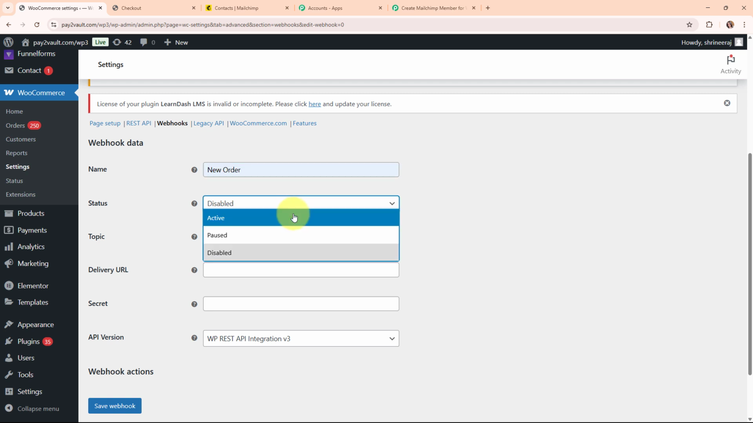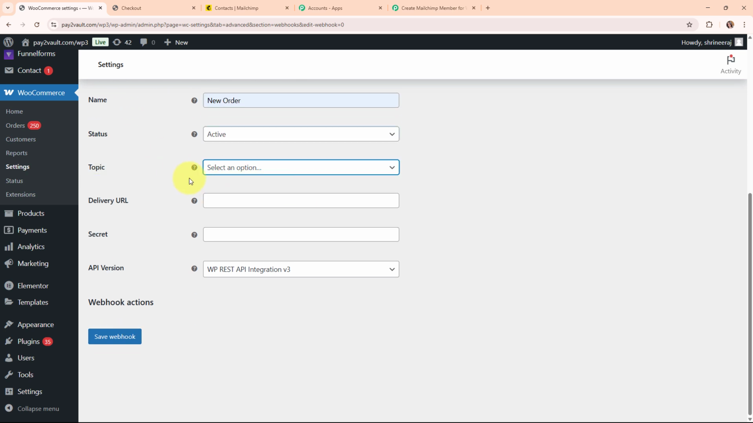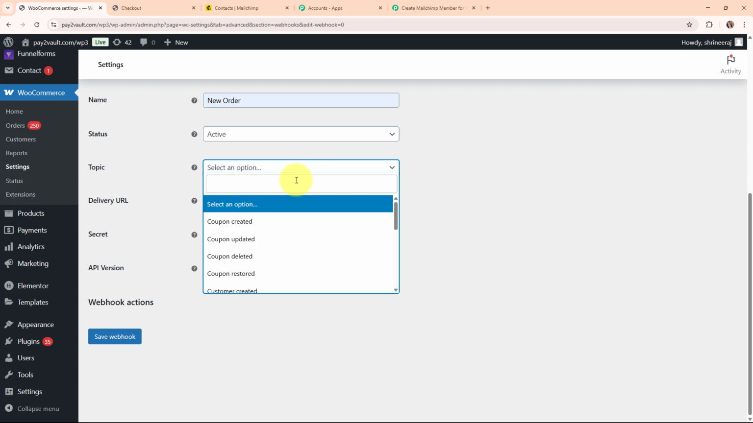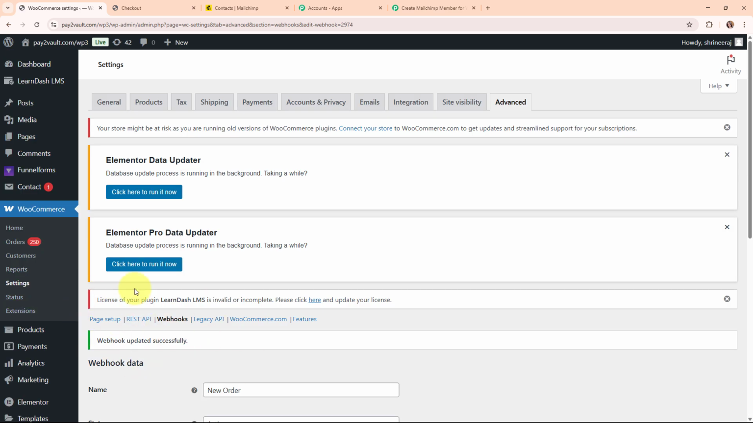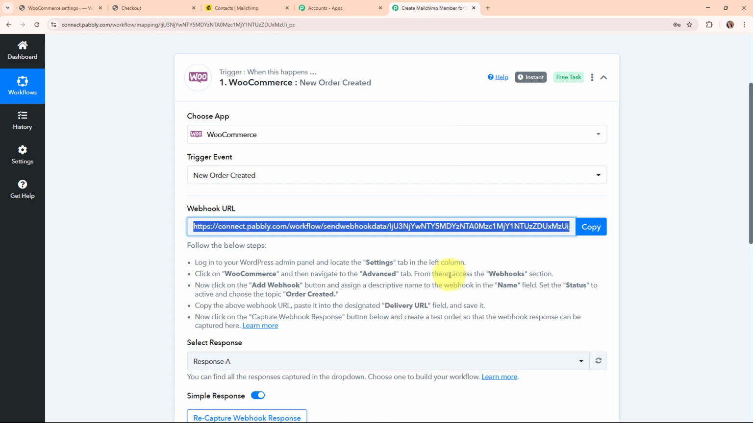And then here for the status, I'm going to select active, and then here it is asking me to select the topic. So here for the topic, I'm going to select the topic similar to the trigger event that I've selected in my Pabbly's workflow, that is order created. So I'm going to select that only. And then here it is asking for the delivery URL. So here for this delivery URL, I'm going to enter the webhook URL that I've received in my Pabbly's workflow. So this is my webhook URL. And now here after entering all the required details, I'm going to click on the save webhook given over here. And with this, we have successfully updated a webhook over here. That means we have successfully connected our WooCommerce account with Pabbly Connect.